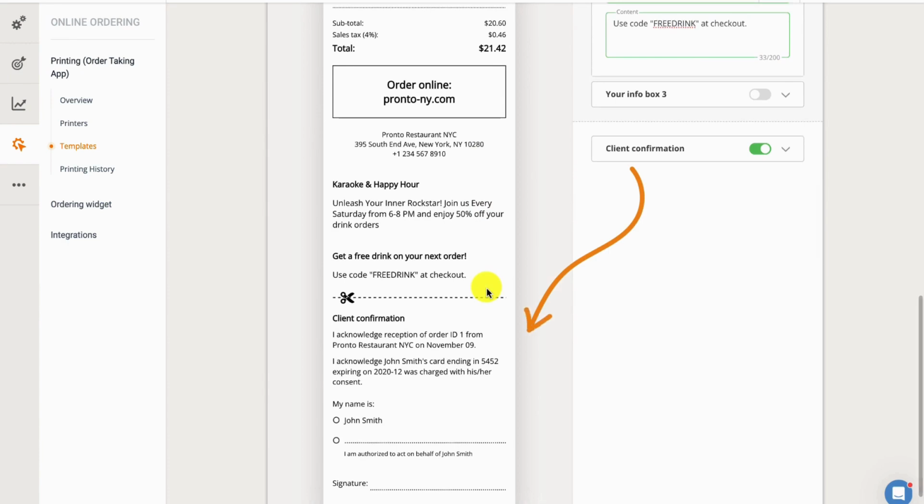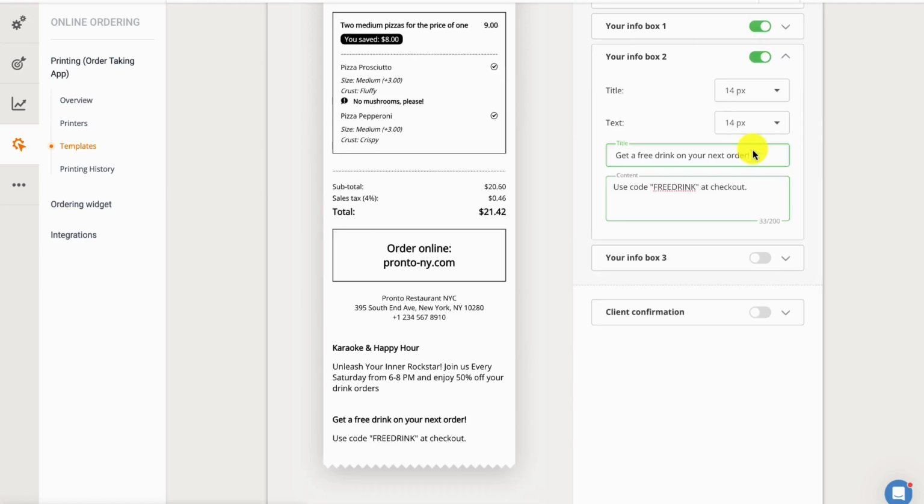The client confirmation section allows restaurant owners to collect signatures from individuals who physically receive an order. This section is helpful in disputing chargebacks in case of online payments with card.